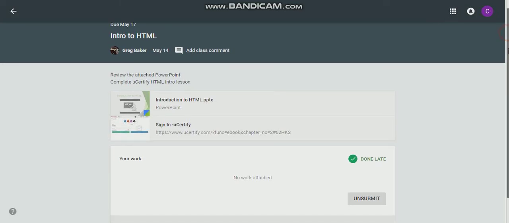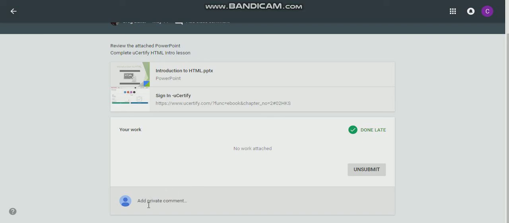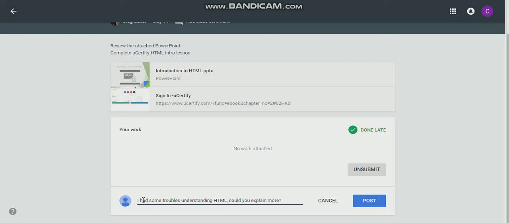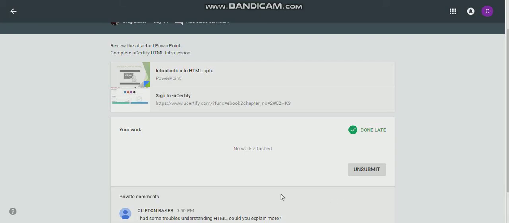I'm going to scroll down here a little bit, and here's an area for the student to add a private comment to the instructor. They might say, I had some troubles understanding HTML. Could you explain more? The teacher will immediately receive that message and be able to respond to the student appropriately. Very awesome for communication.